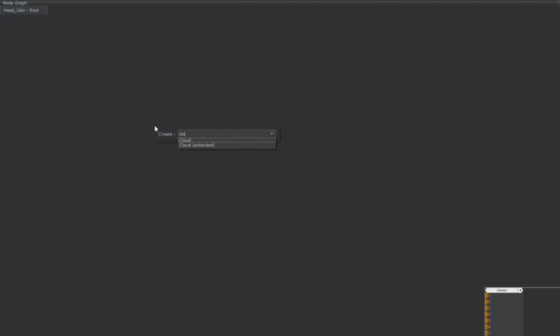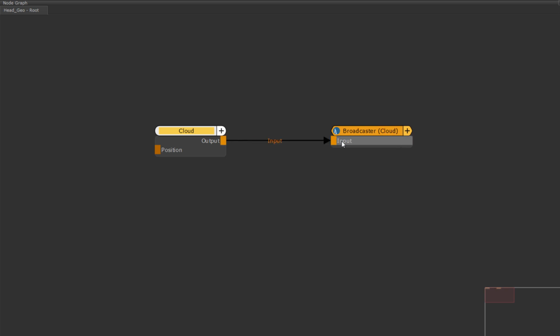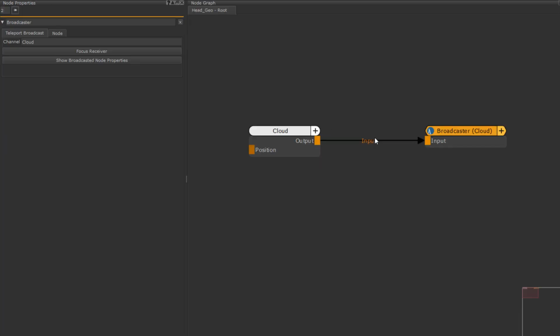The first addition is automatically broadcasting a connected node when it is attached to an empty broadcast node. If I attach a node to a broadcaster that does not have any broadcast channel set in its node properties, Extension Pack will automatically set the input node name as a broadcast channel. This will only happen though if the broadcast channel is empty, so attaching a different node when a channel is set will not update the broadcast channel name.